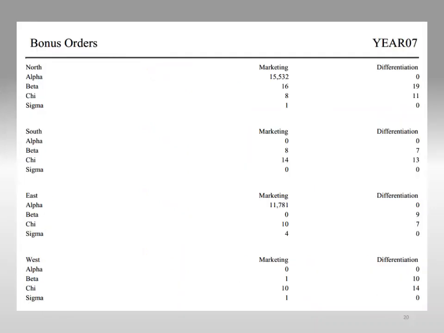Here's the bonus order report. It shows you that you might get bonus orders if you put above the minimum amount of marketing and above a certain amount in development for the chi and the beta products.